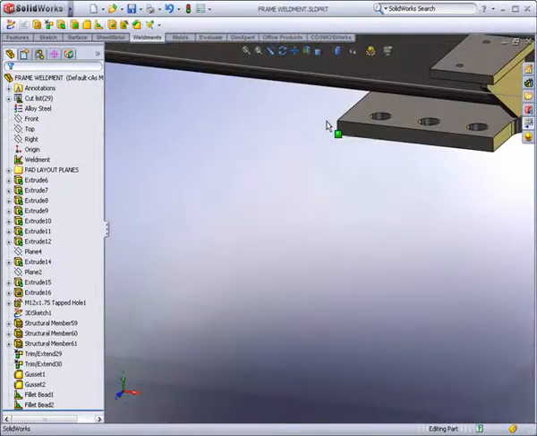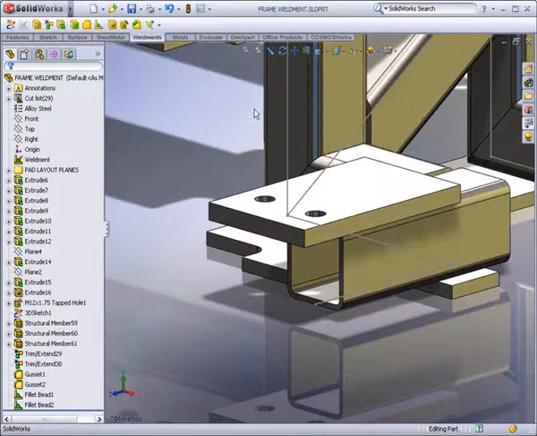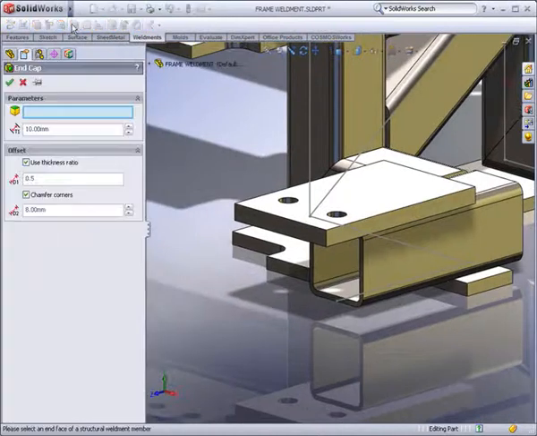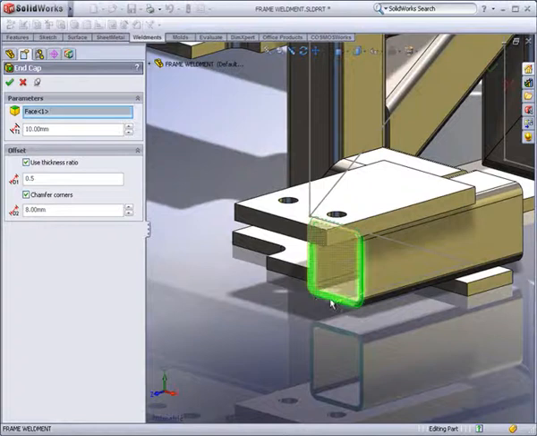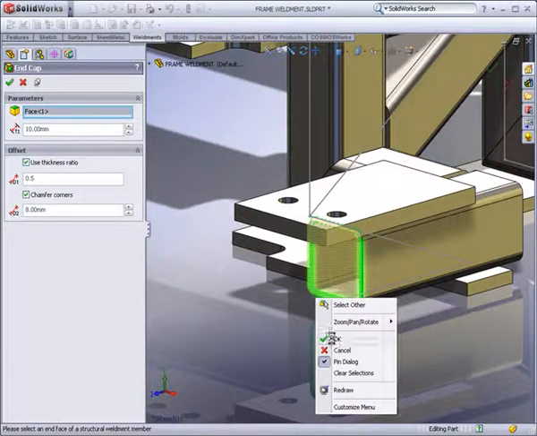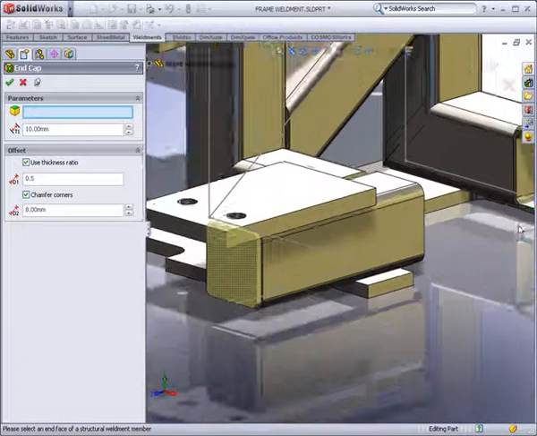Next, we want to put end caps on the end of these open members of the frame to keep out debris. SolidWorks automatically creates an end cap based on the selected end face. You can even add an offset and chamfers if desired.